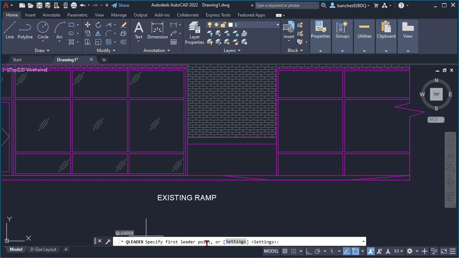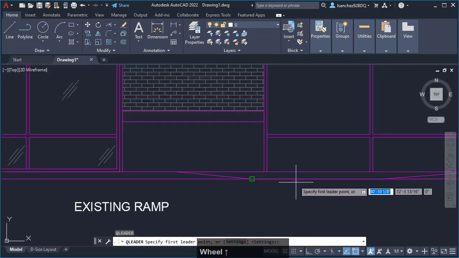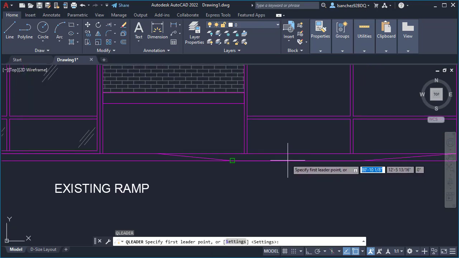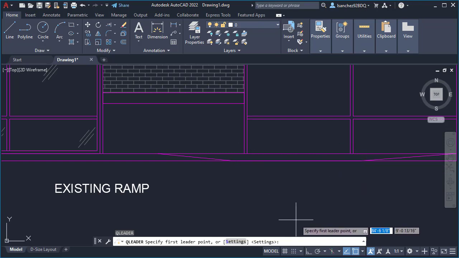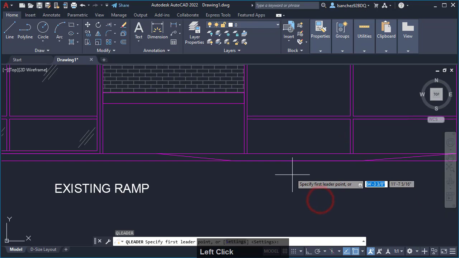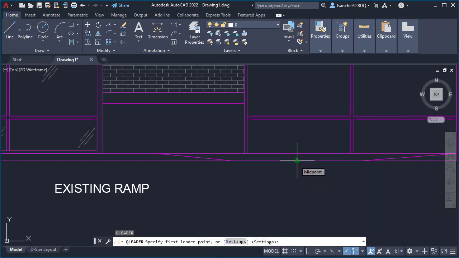Specify first leader point. I'll click here and zoom in, and since I cannot snap here on the middle of this ramp, let me see if I can use another OSNAP setting, and let's try midpoint. That would be the middle of an object. So if I click here, as you can see, now a triangle shows and it says midpoint. That means it's the middle of this line over here.